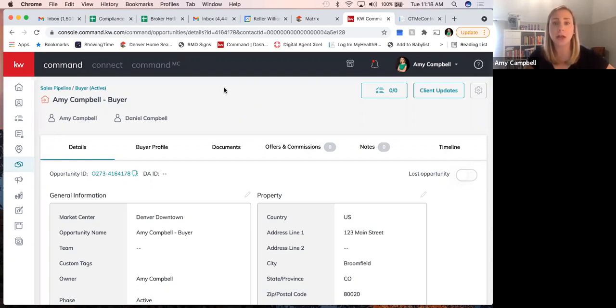It is included in our KW tech fee. So if you really want to use DocuSign solely, then just reach out to me and or Steven after this training, and we'll make sure that you fully understand the whole system and how to submit your documents with DocuSign. So today we're going to focus on CTM.